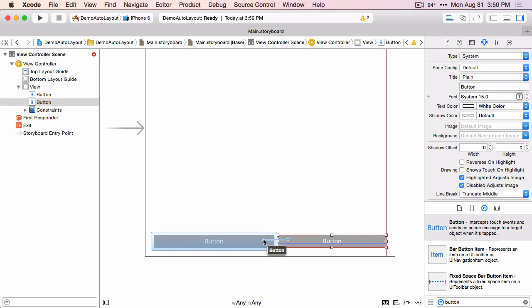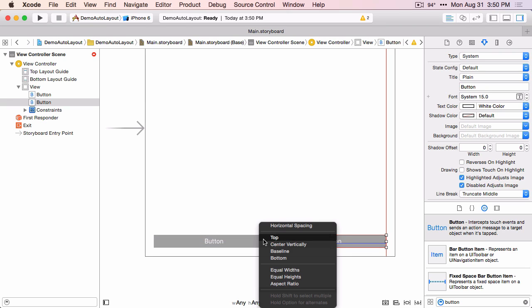So I control drag from the right button to the left button, and now I want to create several constraints between these. Before, when we just clicked on one of these options, the menu goes away and it creates the constraint that we selected. If we wanted to create multiple constraints, you can hold down the Shift key, and we want to create this horizontal spacing constraint, and we want to align the bottoms of these two. You can see that when I'm holding down the Shift key and I click on these, it puts a check mark next to the new ones that it's creating.